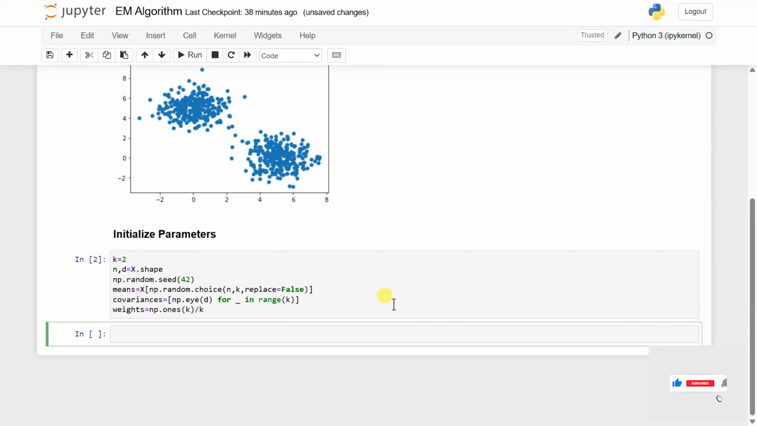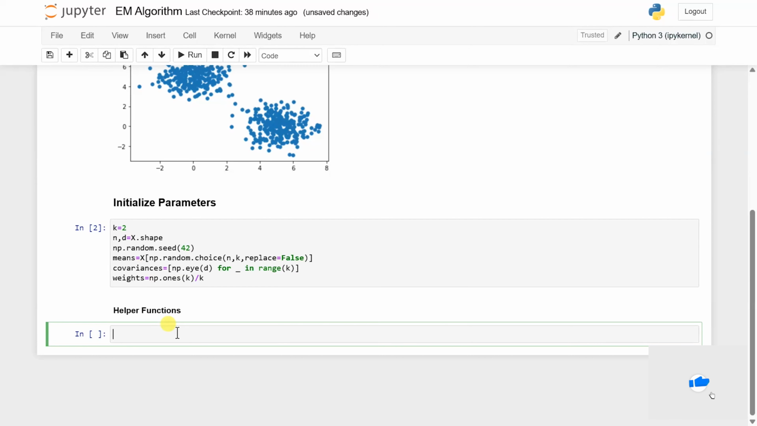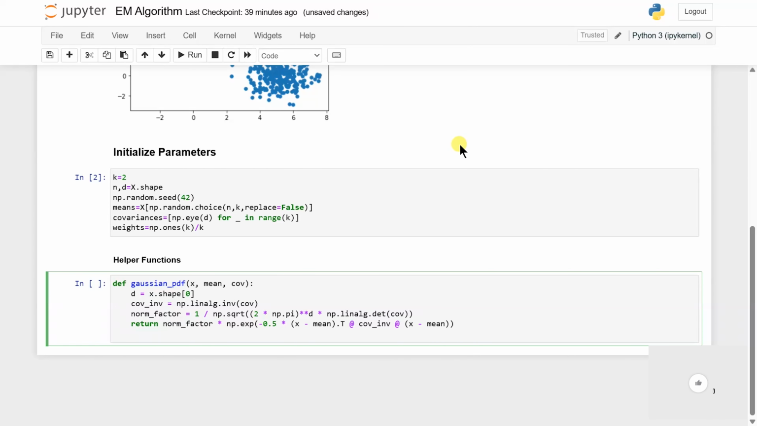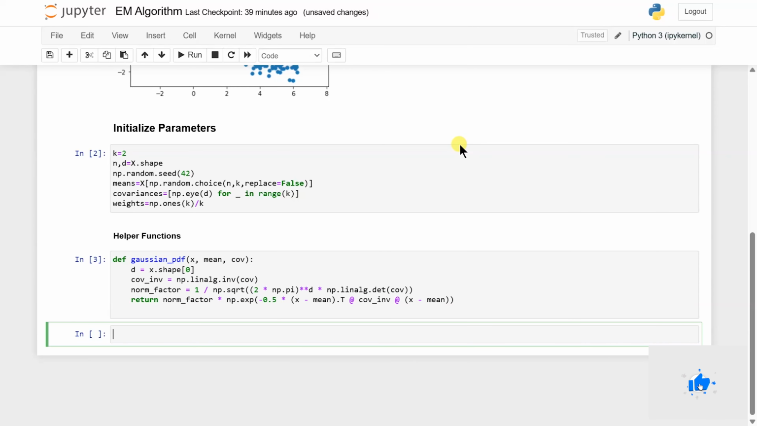And the next step is we will define helper functions for the Gaussian PDF. So our first function calculates the probability density function of a Gaussian distribution, which is the heart of our E step. This is our Gaussian PDF. Let me try to run it, and now we will define the E step, that is, the expectation step.